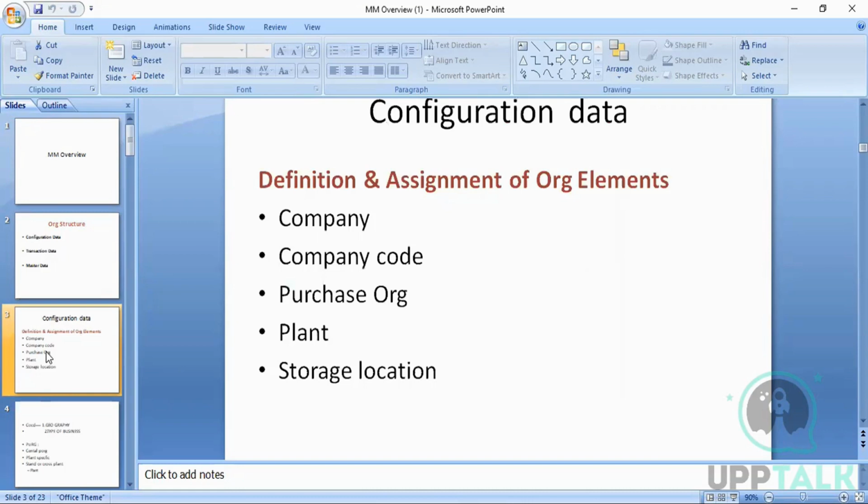So the company and company code are both much more related to the financial representation of any organization. Profit and loss, different charts of accounts and different currencies, all those financial related transactions you are going to handle at the company and the company code level.